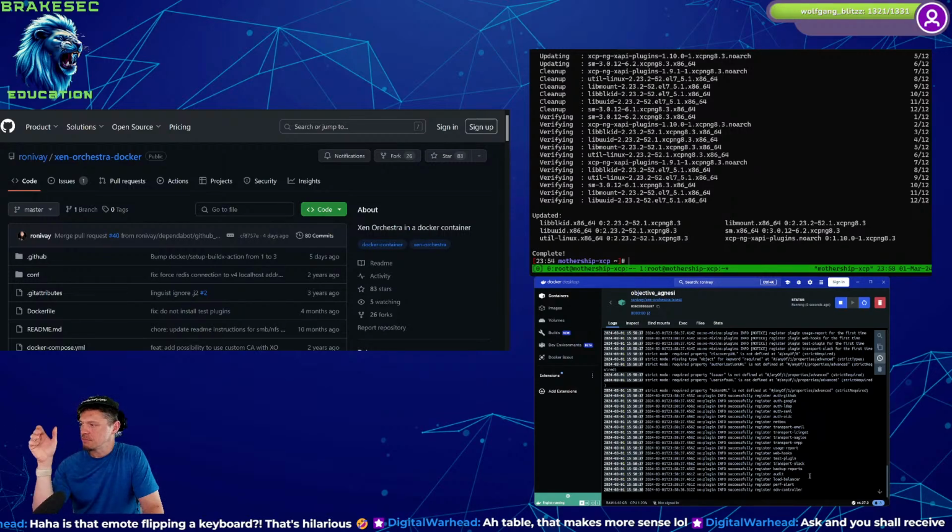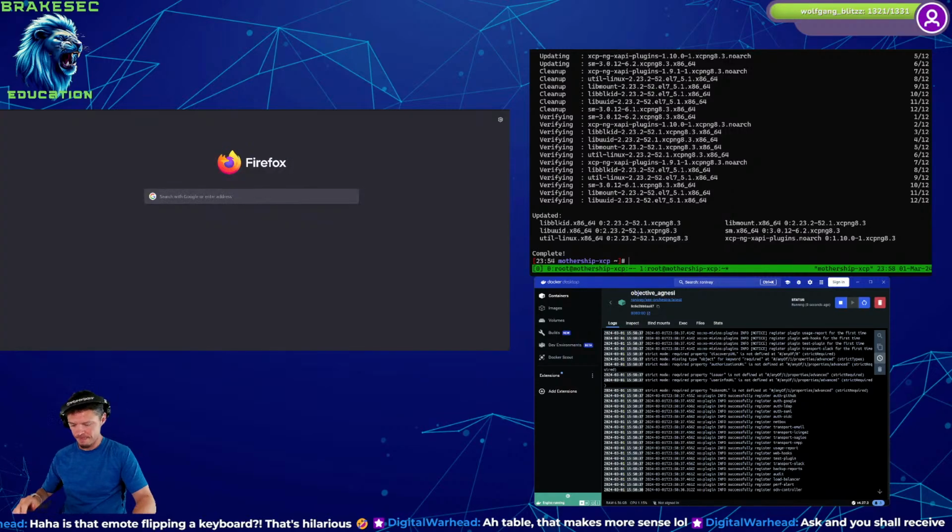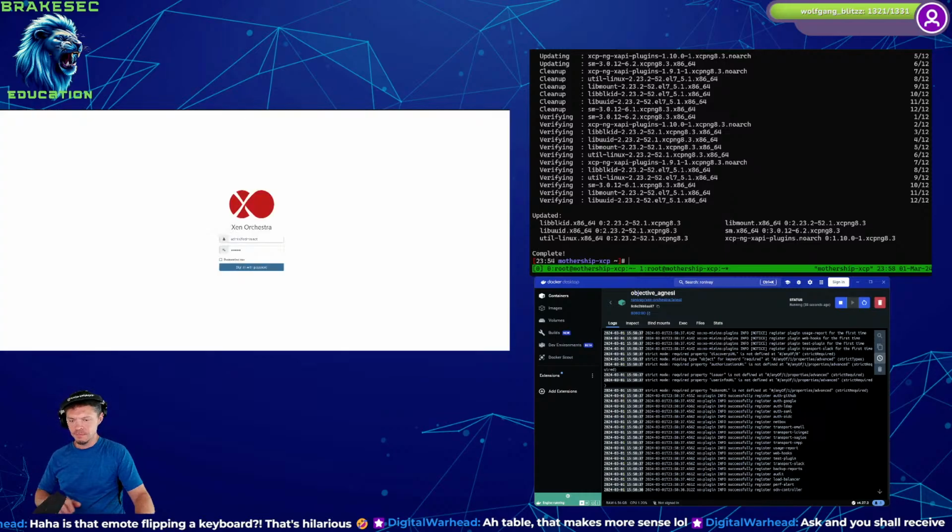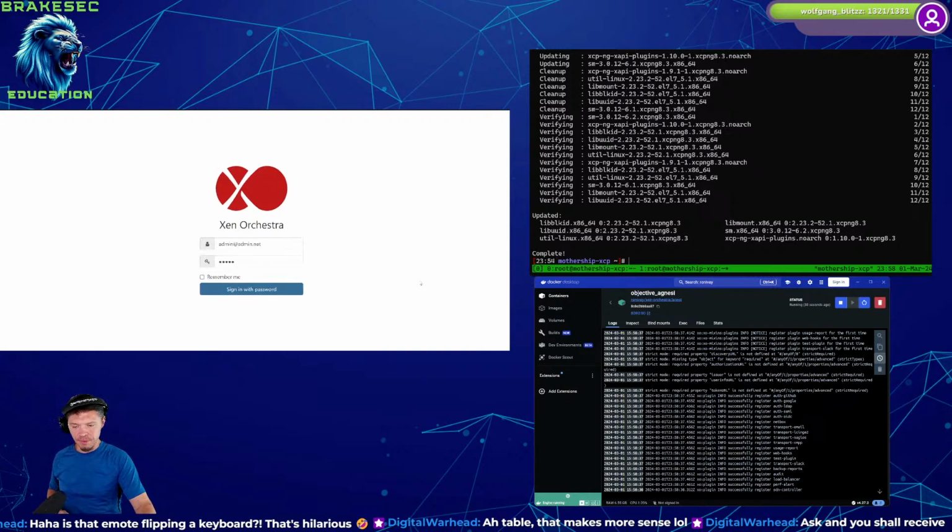So there's a couple things running here. So now I just go to localhost 8080. And you get your Xen Orchestra UI. Ta-da! So let me bump that up.